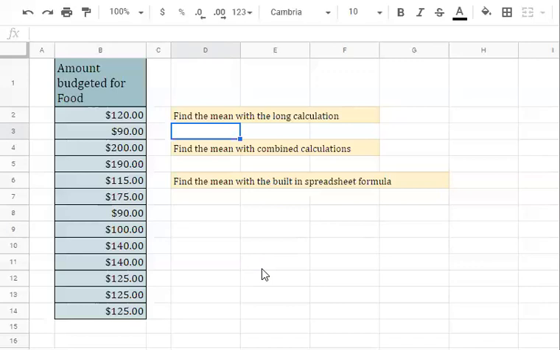So, finding the mean with the long calculation. I just call it long because it will be the most clicking or typing. I start with an equal sign because that's how I do any calculation. And I'm going to use cell referencing so that I don't have to type the numbers. You could type the location, or you could type the numbers and do the whole calculation. But I need to add up this set of numbers and then divide by how many I have.